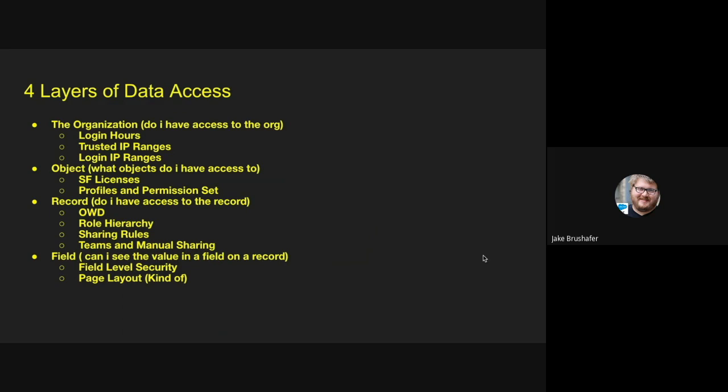Just because I have access to accounts doesn't mean I get to see all the accounts in the org. Or what defaults are going to impact that. Role hierarchy is going to impact that. Any sharing rules or teams and manual sharing are also going to impact that. So just because I have access to the object doesn't mean I can see all the records within there.